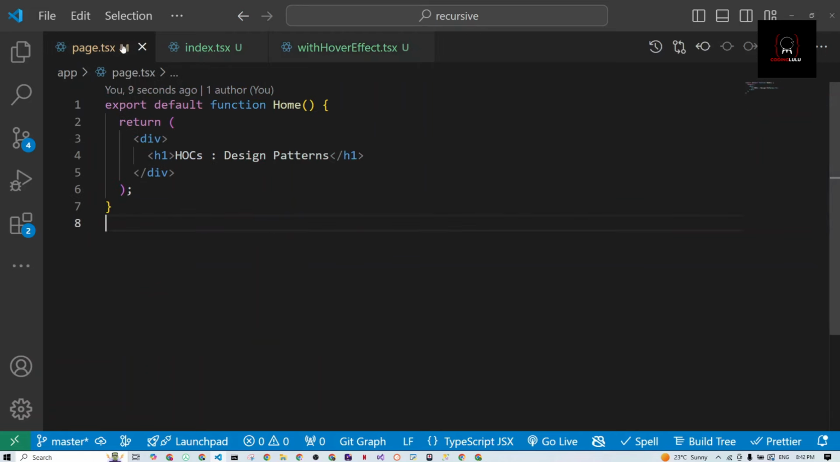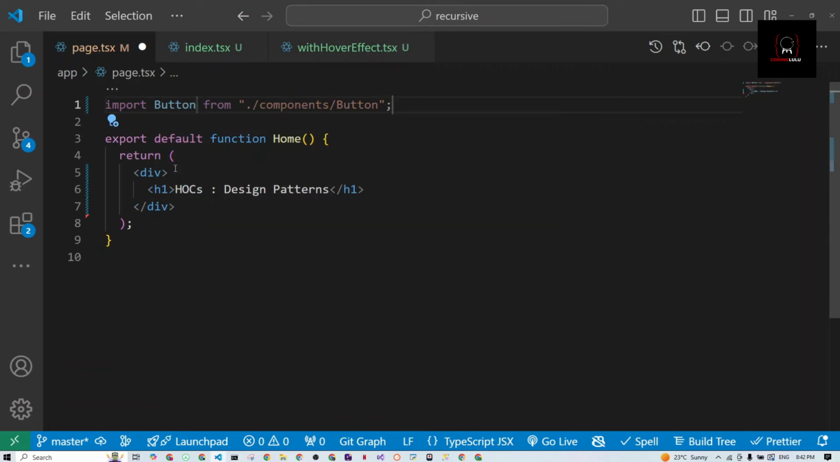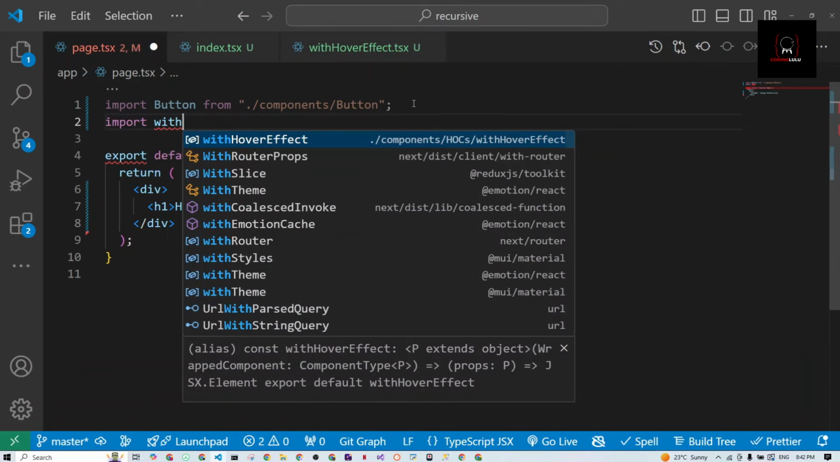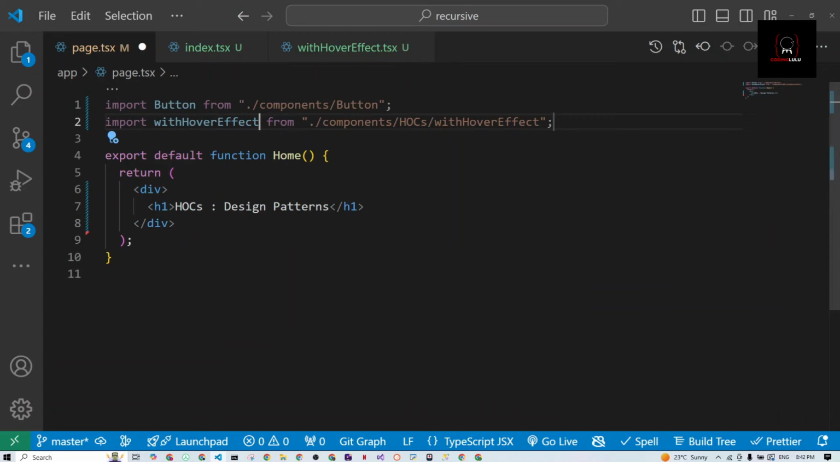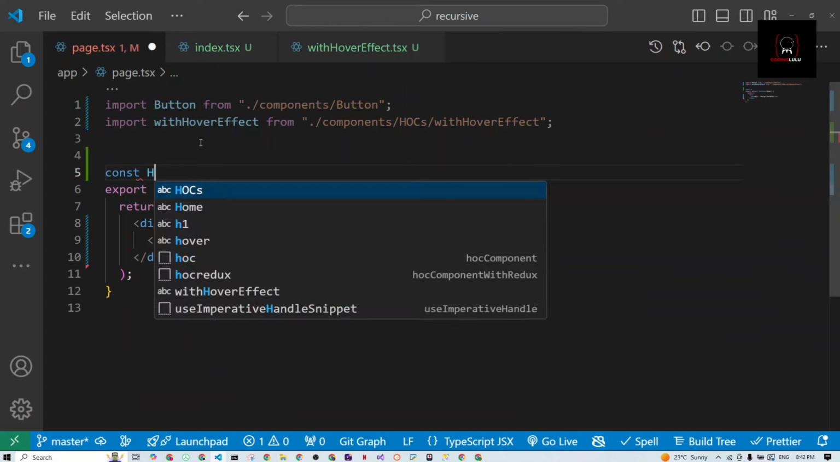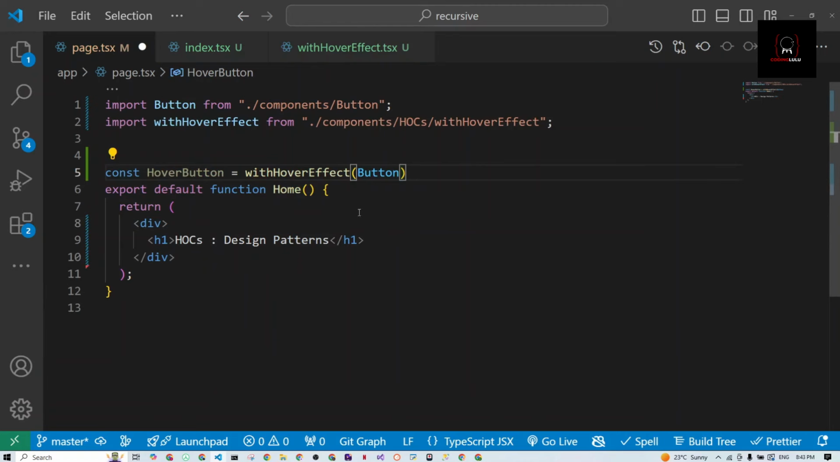Let's go back to our page. And what we'll do, I'll import my button. Import button from component. And then also I will import with hover effect as well. Okay. And what we can do, I'll come right here and I will define a hover button, okay, const hover button. And I will say this button will be my button, okay, but it will be wrapped within that HOC I created, okay. So with hover effect.